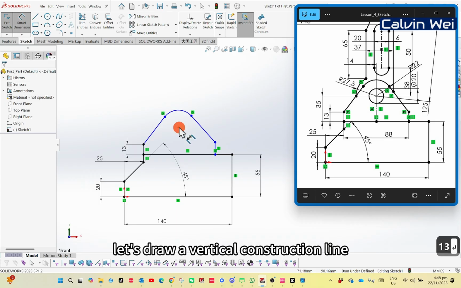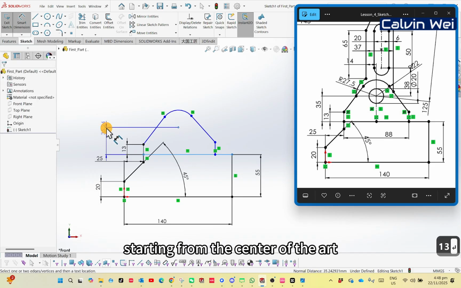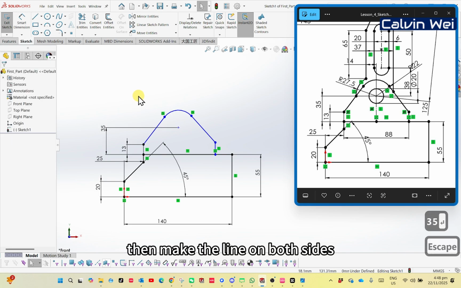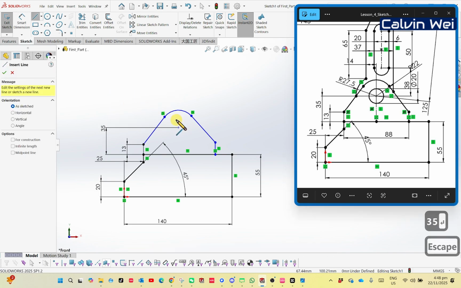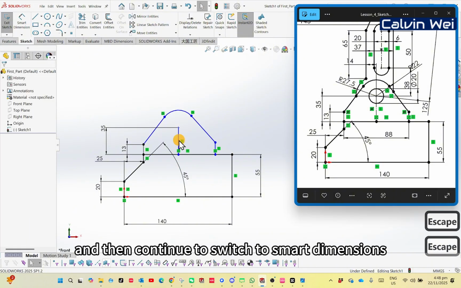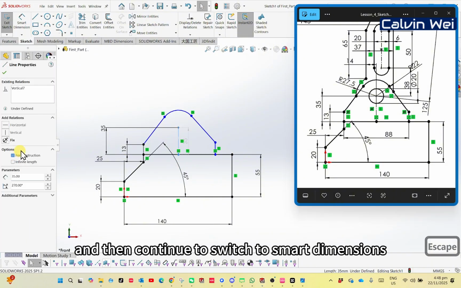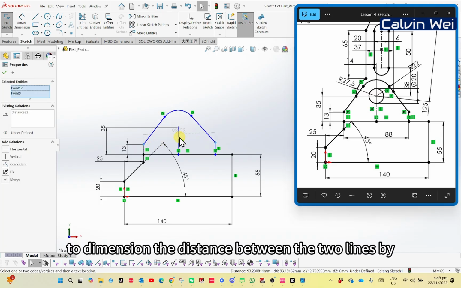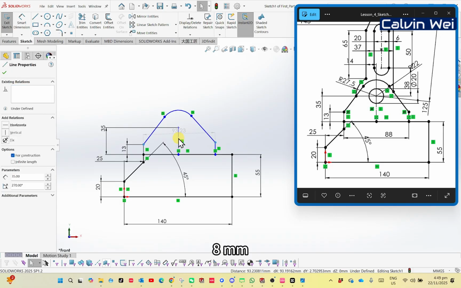Let's draw a vertical construction line starting from the center of the arc. Then make the line on both sides symmetrical with the construction line. And then continue to switch to Smart Dimensions to dimension the distance between the two lines by 88 millimeters.